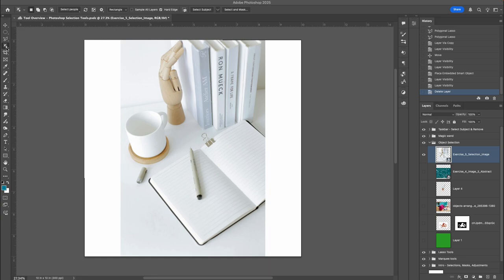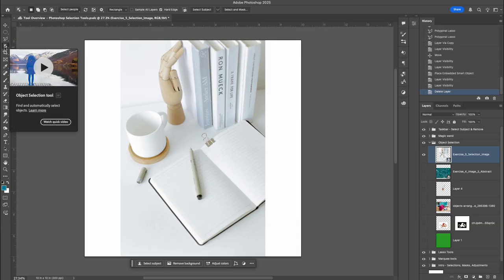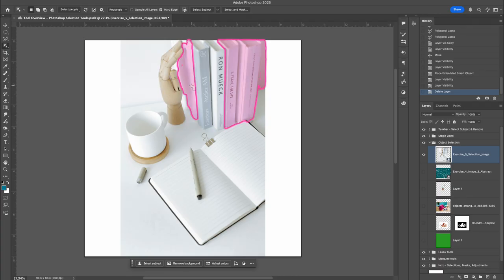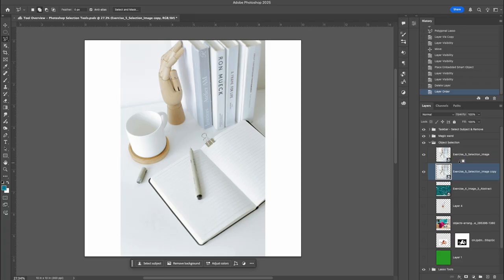So I want to talk a little bit more about the object selection tool and then the idea of destructive versus non-destructive edits. One example of a destructive edit, let me actually duplicate this layer so we have a backup of it. I'm holding down Alt or Option on my keyboard and then clicking on the layer in my layers palette and just dragging down below the layer that I had selected to make a duplicate.